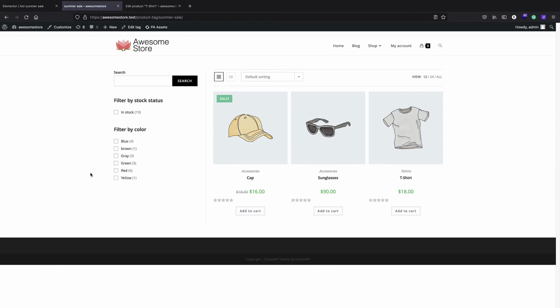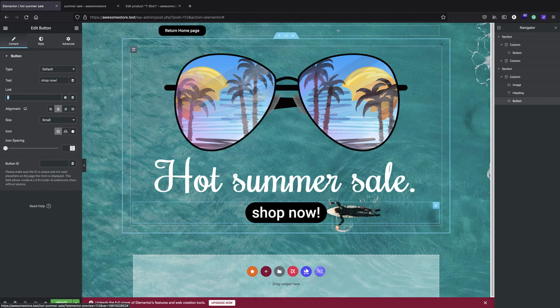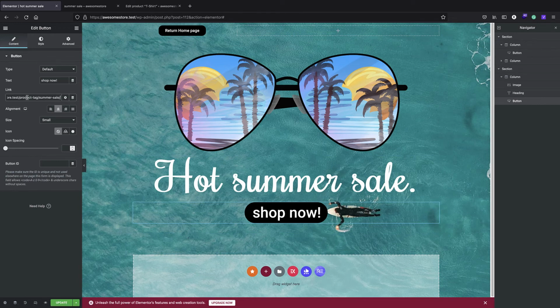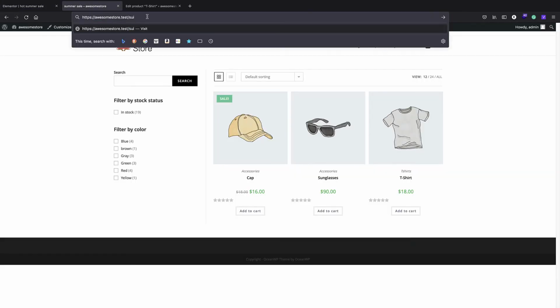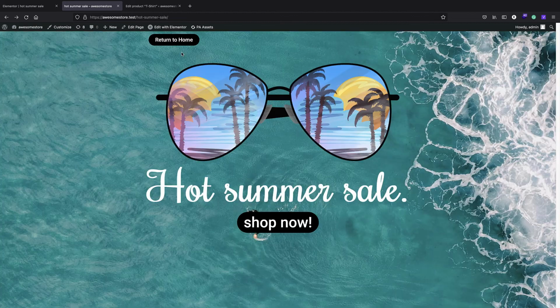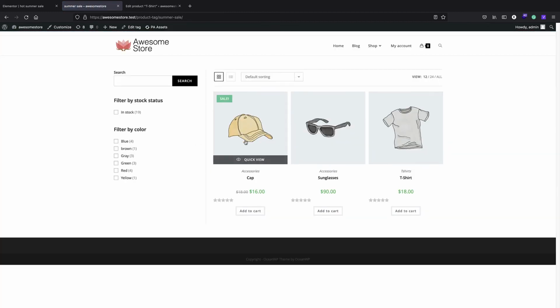So here we have this free product, so I can use this URL for my campaign. That's really important. So here I can just select this button and paste the URL, update. And now if I just visit this page, so it's just /summer-sale, or I think hot-summer-sale. So if I just visit it, you can see that we have this nice landing page and also this shop now button, which just brings the relevant categories.